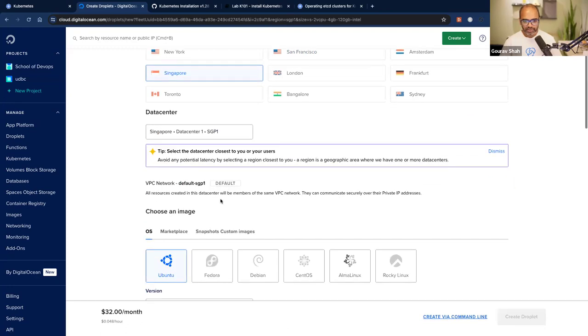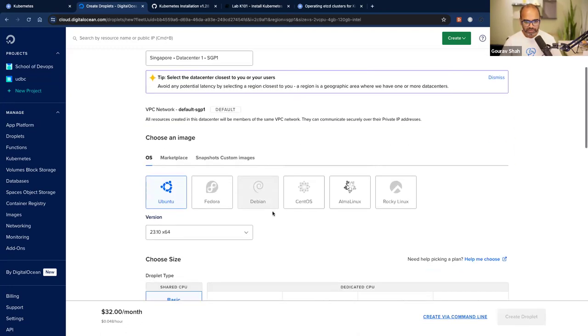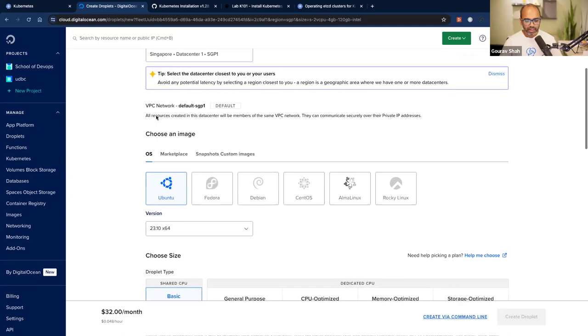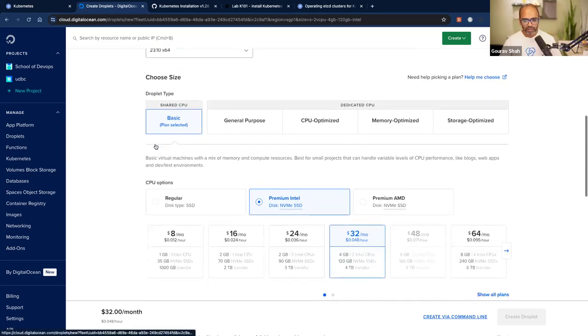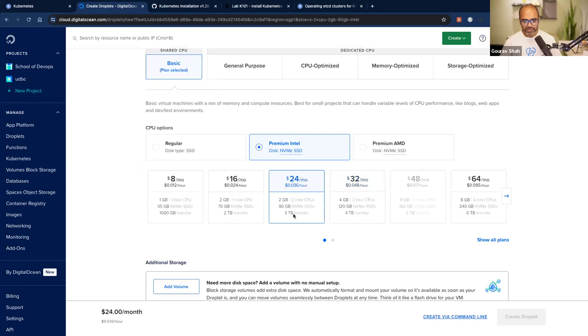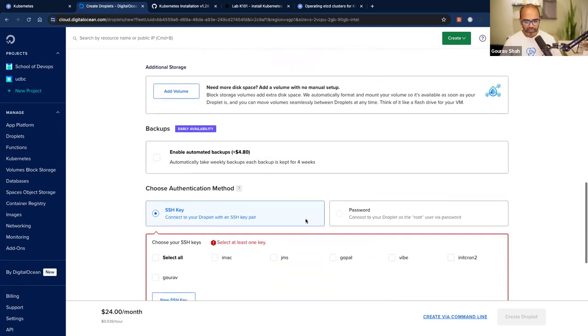And I'm just choosing a region, which has been working great for me. I've selected a template, which is Ubuntu 23.10, which is the latest version of Ubuntu. I'm just going to stick to that. And I'll select a size of the server. This is going to be sufficient for me right now.